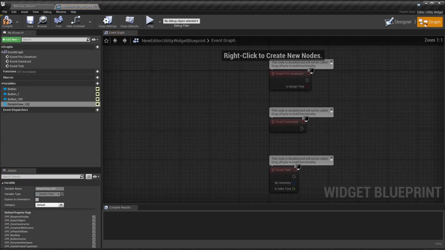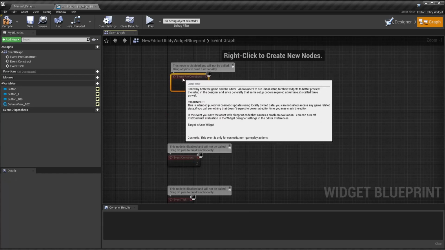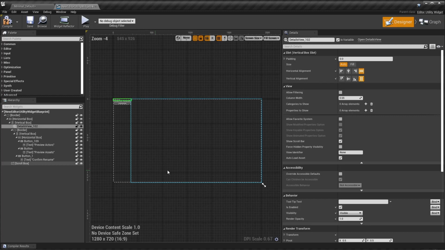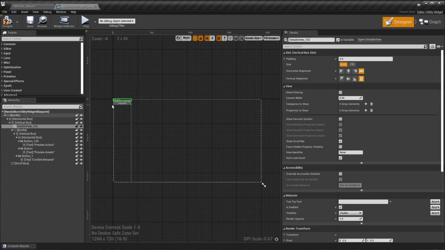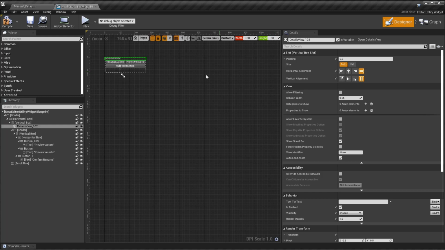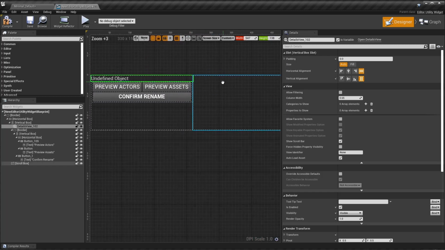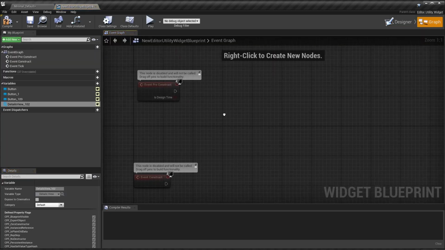So here, back in the graph, we're going to look at the pre-construct. Pre-construct happens even when it runs in the editor, and this happens even during design time. So when we've got something in here, it's going to happen to this view as well in the designer view, which is important to us. Real quickly, just to set this, I'm going to make this go custom, and I'm just going to scale it up so that it doesn't keep resetting the size on me to something that's too big. Anyway, back in the graph.